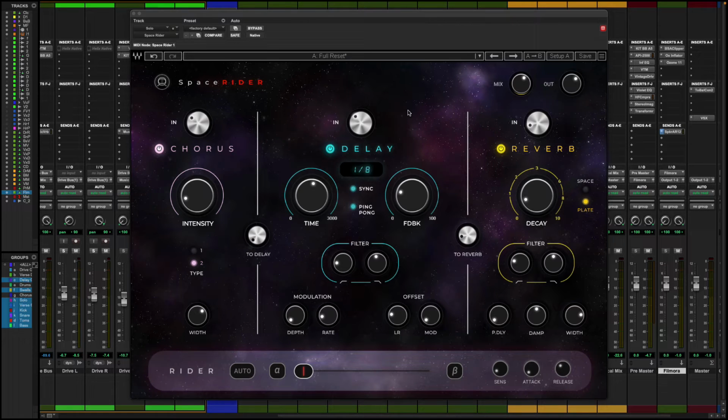Now for chorus here, I chose type 2 because that's the one I mentioned earlier that I like. I used a little bit of intensity and I did widen it. For delay, I used the 8th delay. I synced it to the tempo of the song. And I preferred the ping pong effect for this delay because I felt like it gave more space to the overall guitar solo. It didn't sound so cluttered.